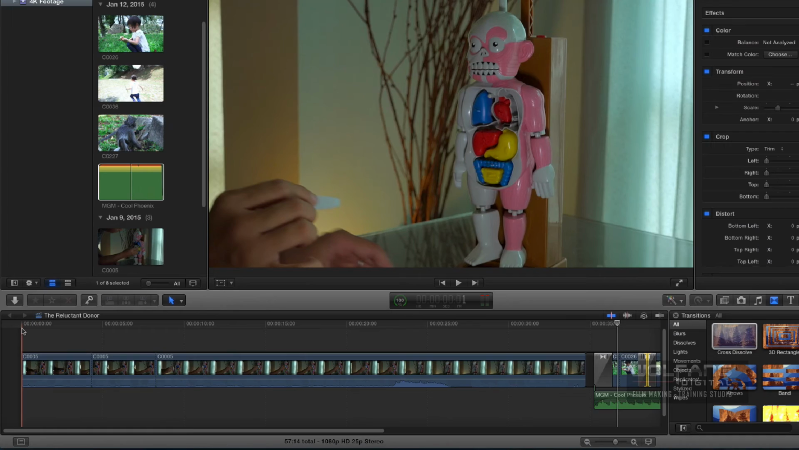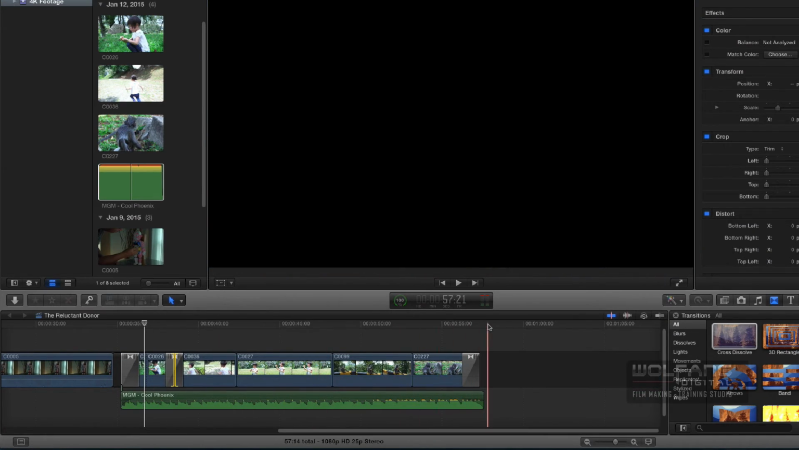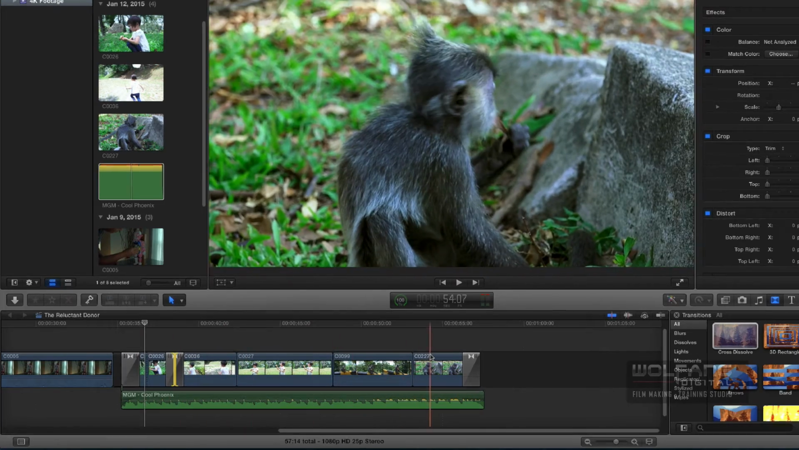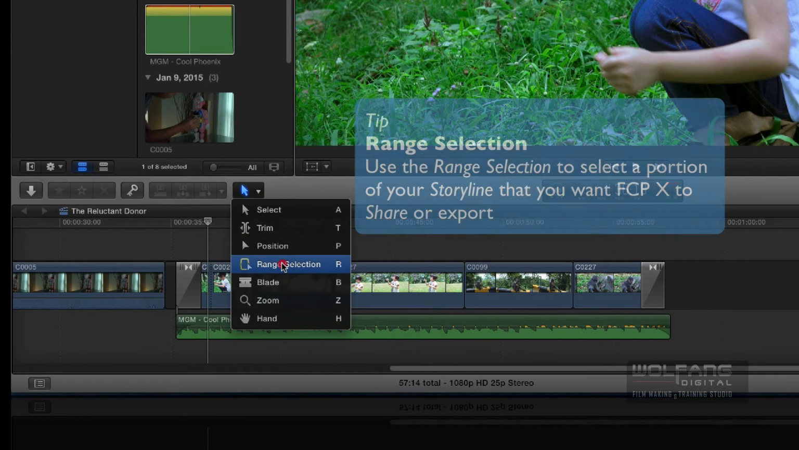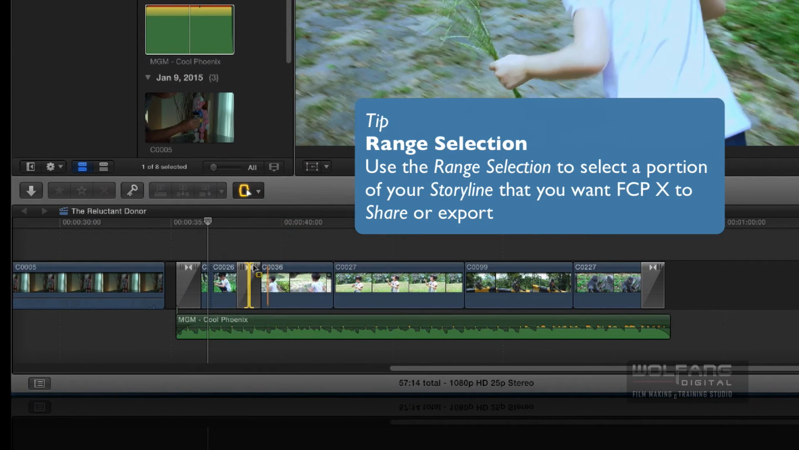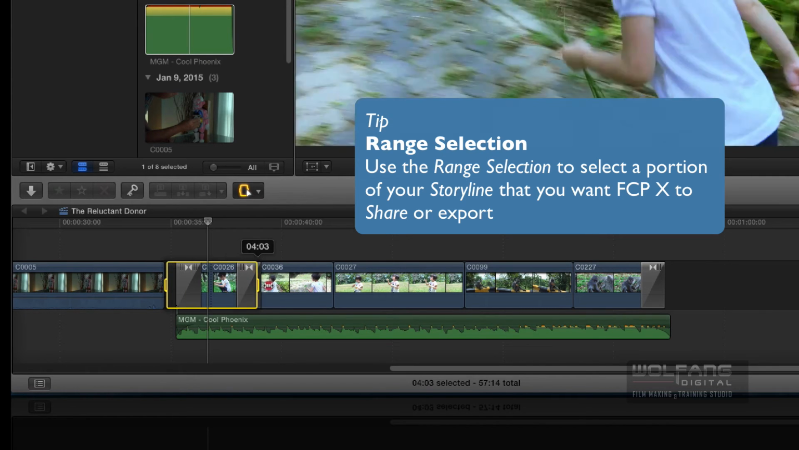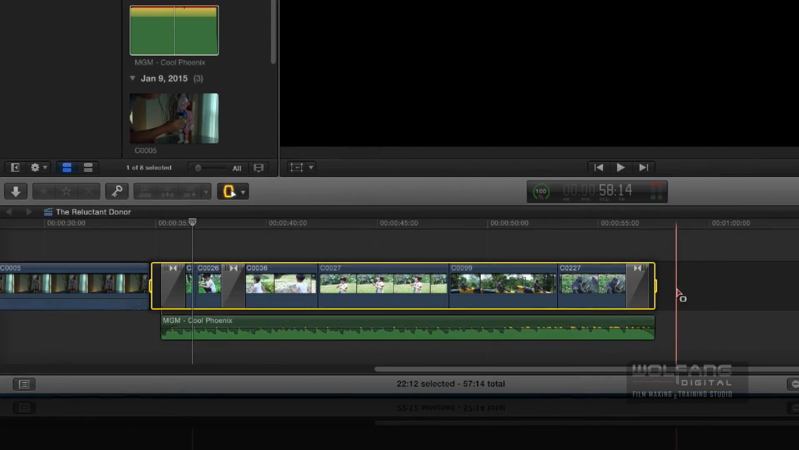start of your video all the way to the end of the last video. To tell Final Cut Pro to only export a certain part of your timeline, we need to go to the range tool over here, the range selection, and we'll have to select the part that we want Final Cut Pro to export. So I'll select it this way.